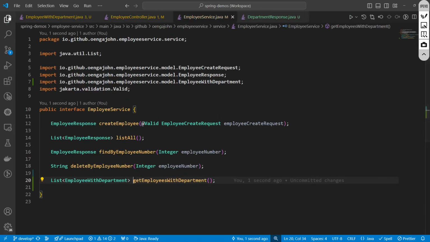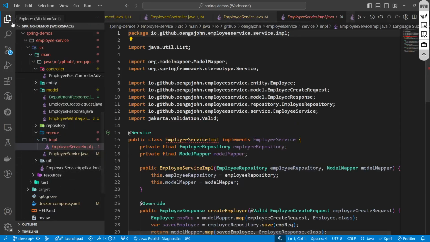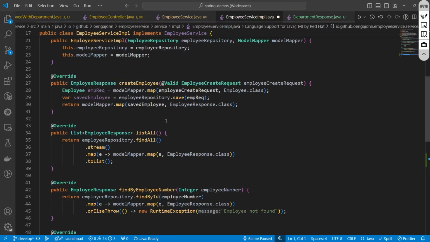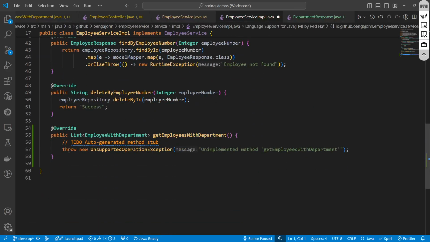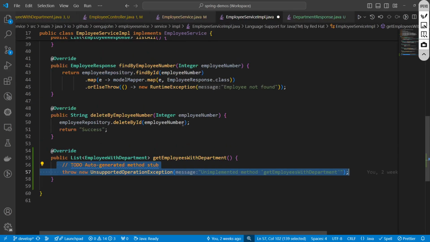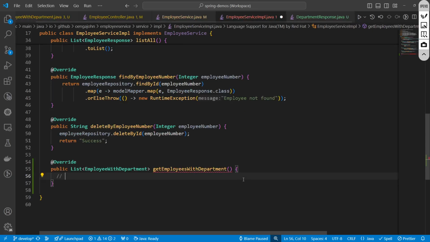We need to do the implementation of this method within the implementation service of the employee. To do that, we are going to quick fix and add the unimplemented method. Now down here you can see that this method is not implemented. So the first thing that we are going to do, the to-do, is to fetch the list of employees.